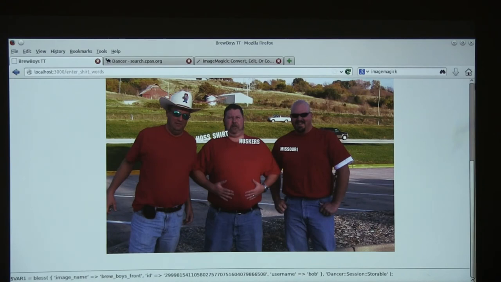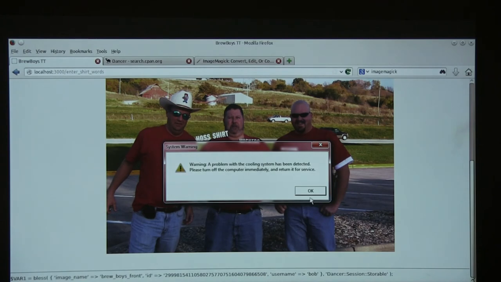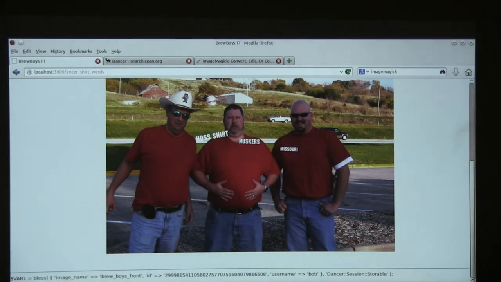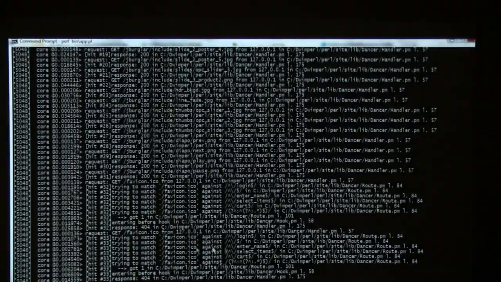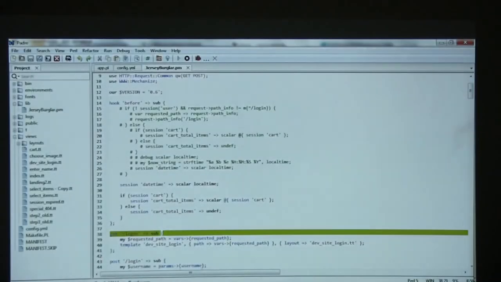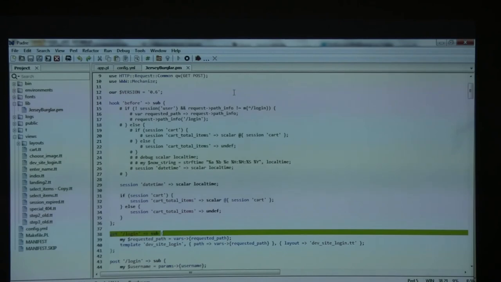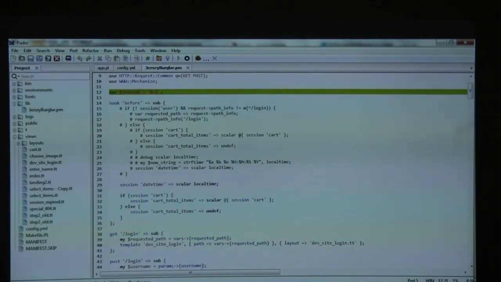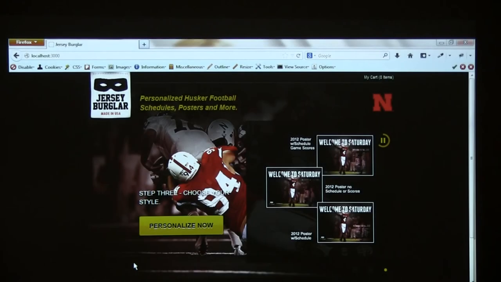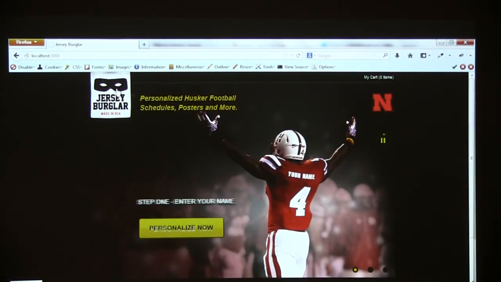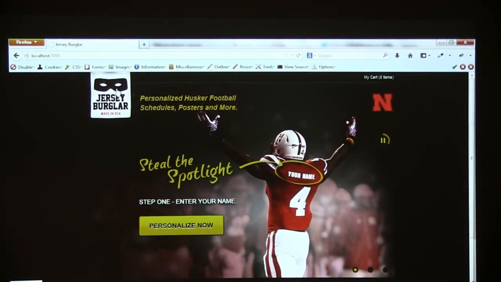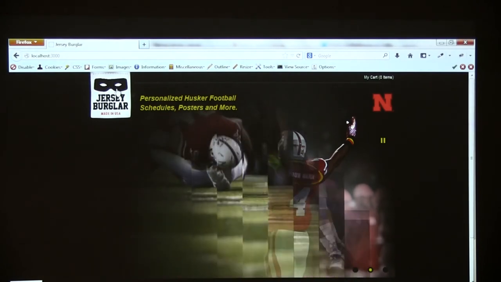Now, I'll jump out here because what we actually did was take this to another level, and that was the application I'm showing you here, something called Jersey Burglar, and this was for a client. We did this last summer. It's no longer active, but we ran it for a season last year.